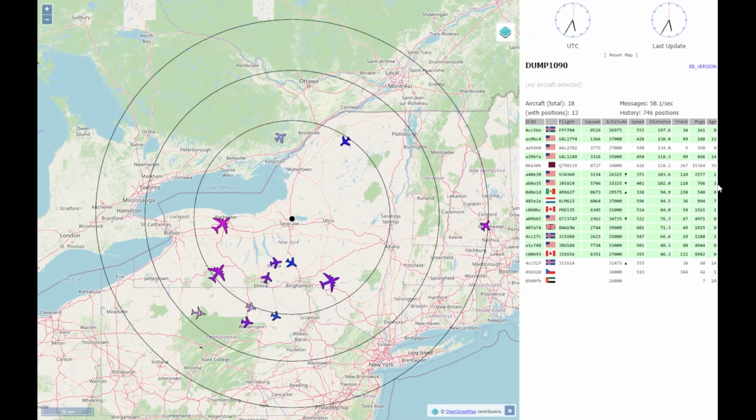So this is a fairly basic interface, and you'll see what I mean by basic when we move over to TAR 1090 in a second. But this is a great way to get started with ADS-B. It's very simple. There's nothing crazy to look at.